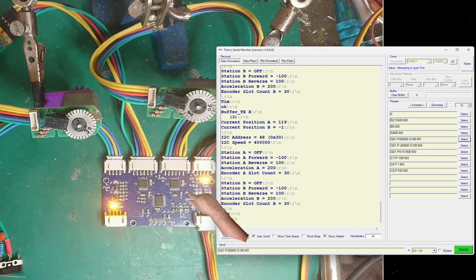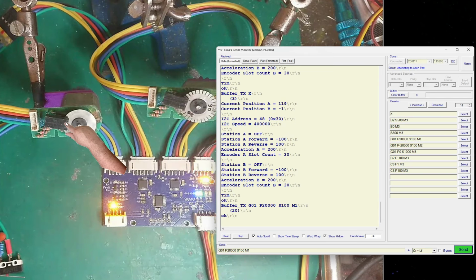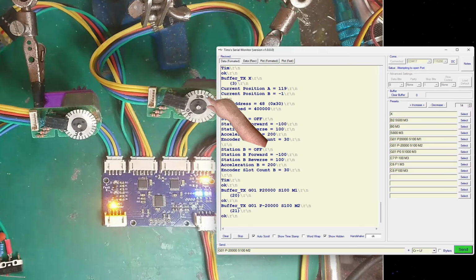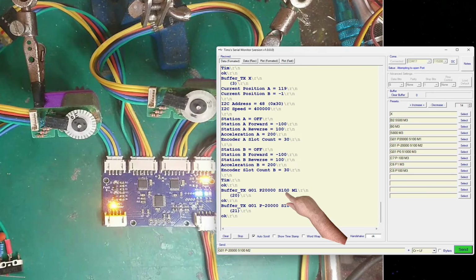Right, so now I've got power, we can actually tell it to move. I'll go for this one, send that, and you can see this one is turning clockwise. If I send this one, send that one, you can see this one is rotating anti-clockwise. Now it's going very slow, but that's because I've set the speed at 100 RPM.